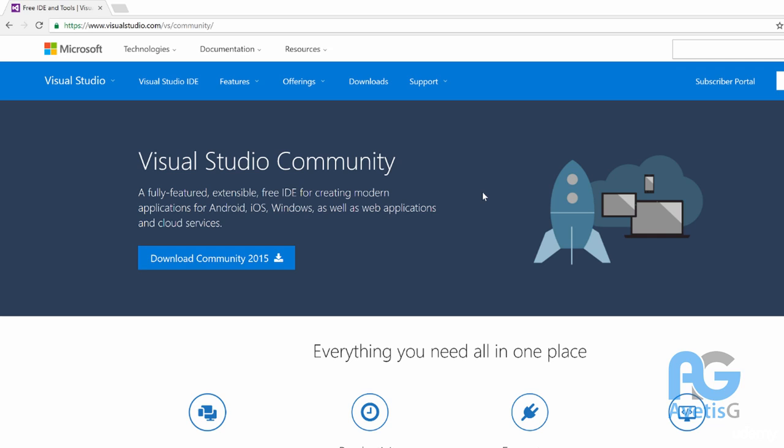So let's go ahead and download then install Visual Studio Community 2015. You can either go to visualstudio.com/vs/community, or you can Google it and find it like that. Also, make sure that you're not alarmed by the fact that this page might be different based on when you are actually watching this video, because they're constantly updating their website. But as long as it says Visual Studio Community 2015, you should be good to go.